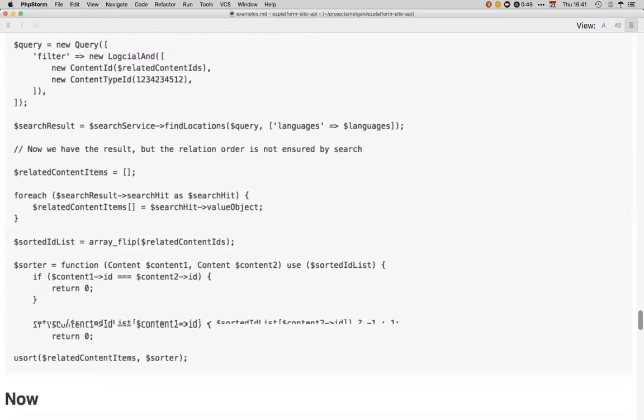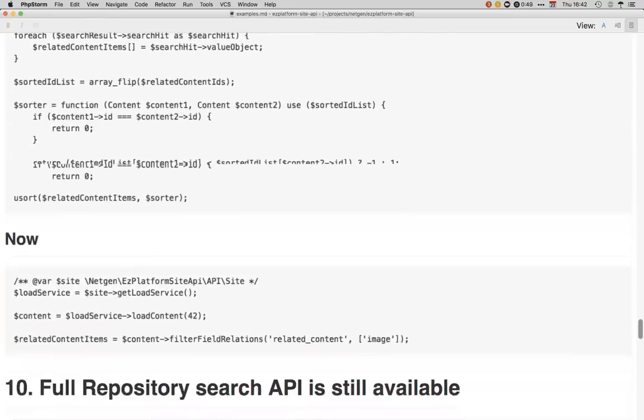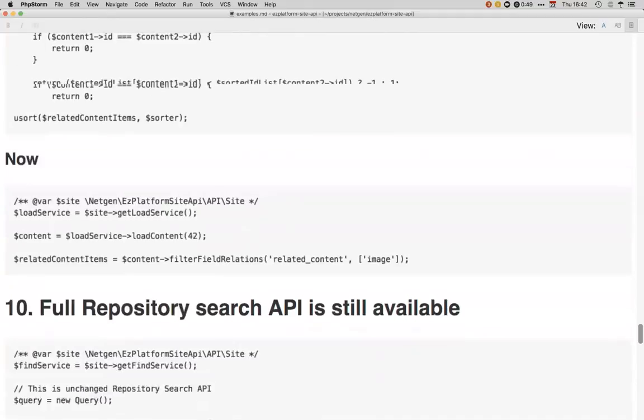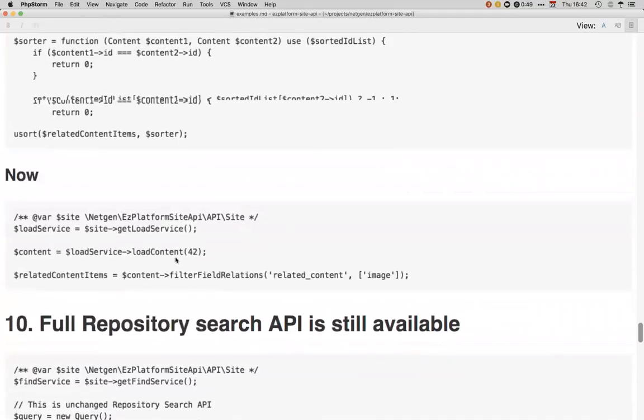With the Site API, when it's released next week, hopefully this will be this simple. So basically, load your content, and then you just call filter field relations. You provide the field identifier, and then you provide the array of content type identifiers that you want your relations to be filtered on, and that's it. It's one line or two lines at most.